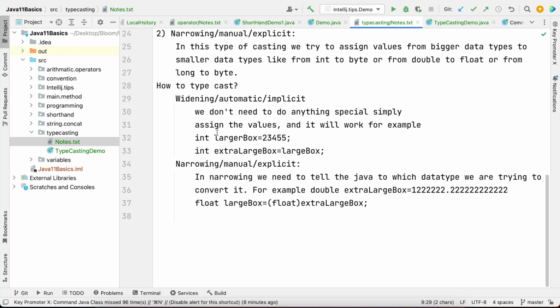Now these are some of the examples. For example, we have an integer large box and we are trying to store that large box inside an extra large box. So it's widening, it's implicit, it's automatic, because we don't need to write anything extra. But if we are trying to store from an extra large box, let's say from a double to a float, float is a smaller data type, double is a larger data type. Here we need this extra pair of parentheses and we need to specify this float. That's why it's called manual. That's why it is called narrowing. That's why it is called explicit.